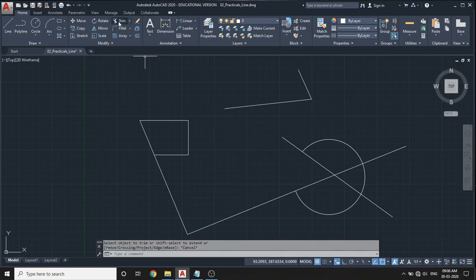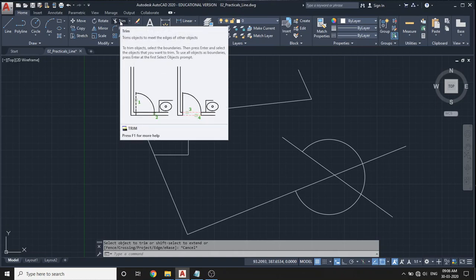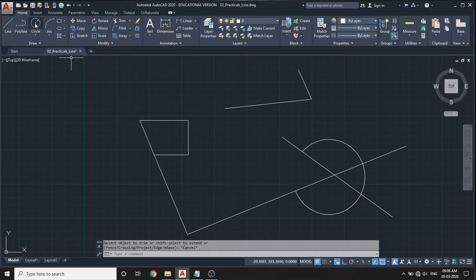And if you see trim, you can see a couple of other options also, which we'll discuss. I have a circle here. Okay, trim, I'm selecting this as my cutting edge, then press enter. Now here we'll not be discussing all these options, because fencing and crossing are related to selection. Then project is related to 3D space. So we may discuss these later, or you will understand it later when we cover other portions.